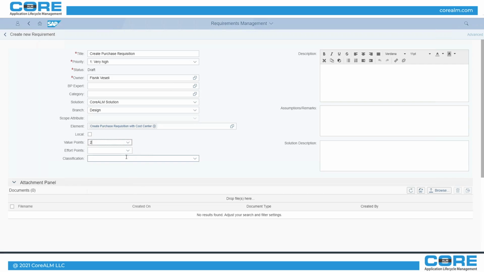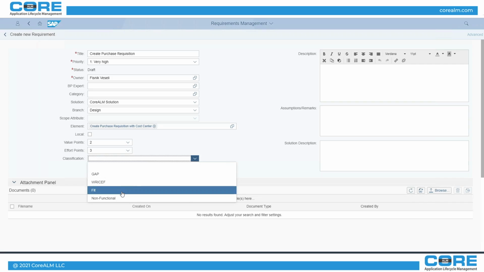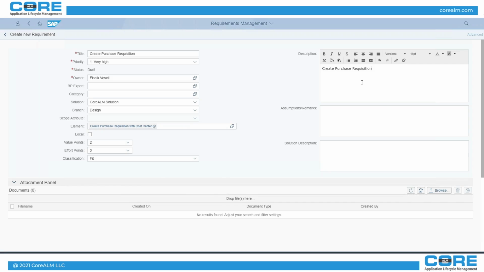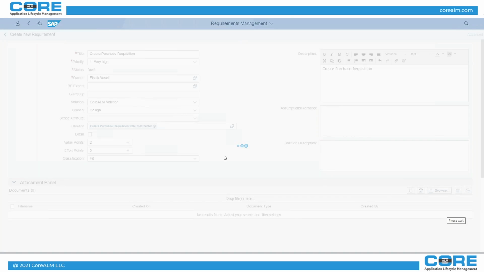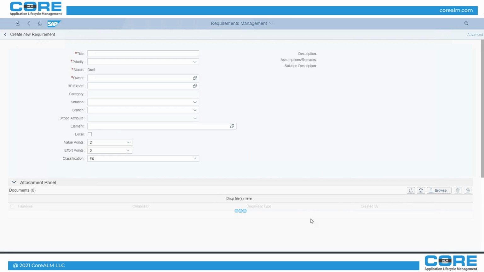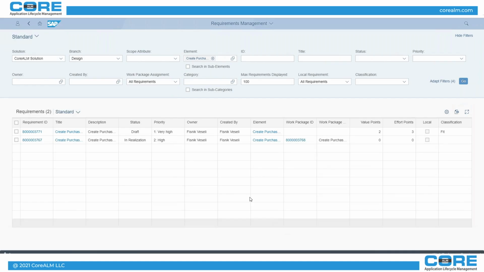So we will enter the value point, the effort, classification. It can be fit, gap, and also a different one. And I can enter a short description here and save this requirement. I can also assign it to a business expert. I'm the owner. So now this requirement is saved.